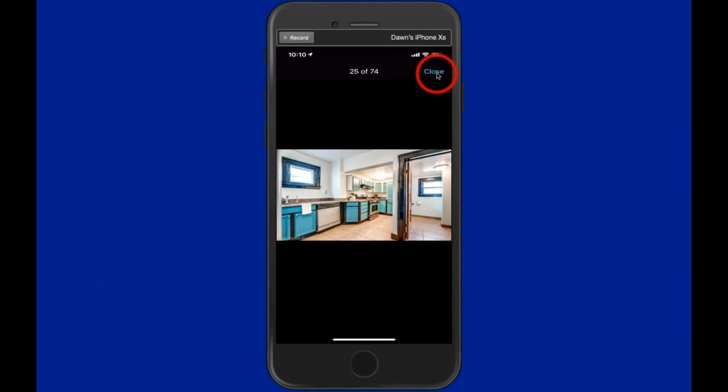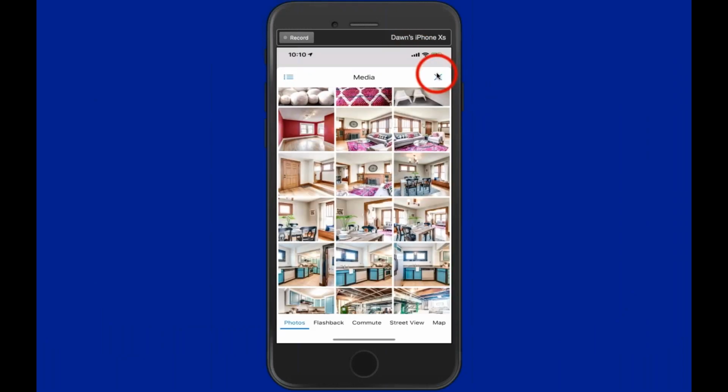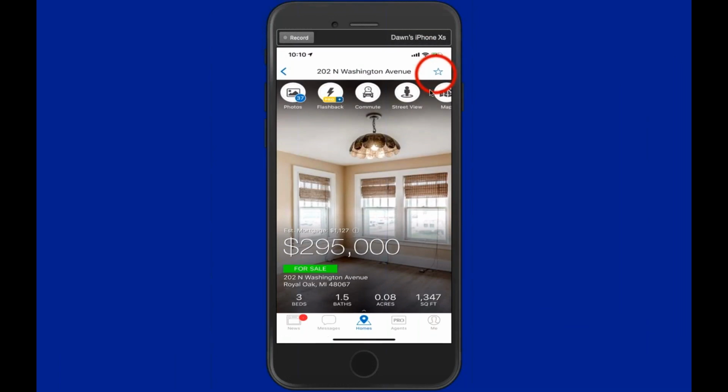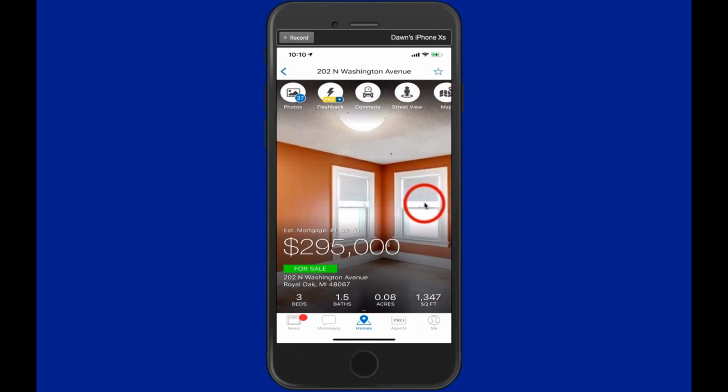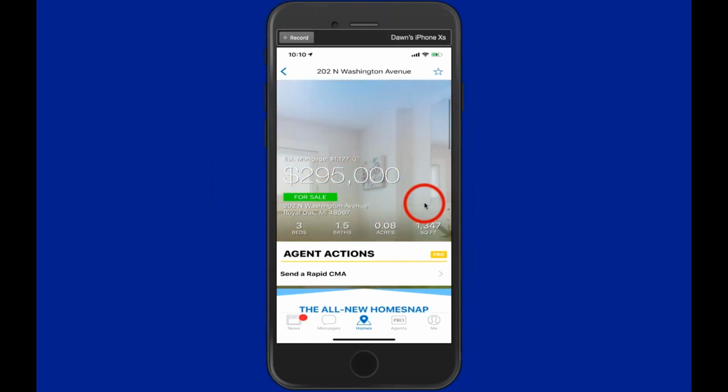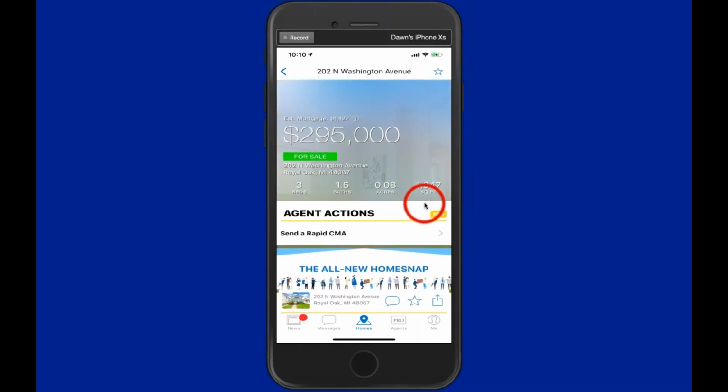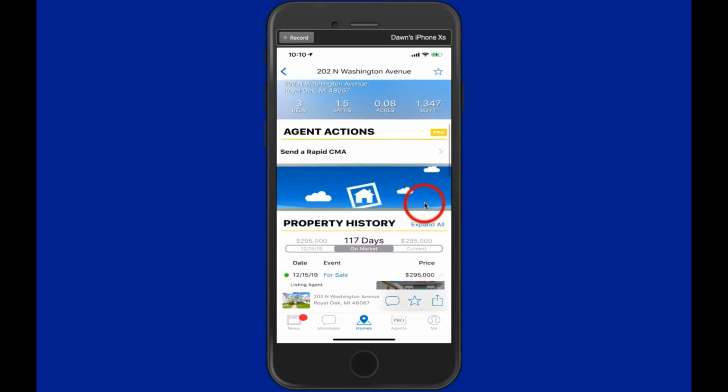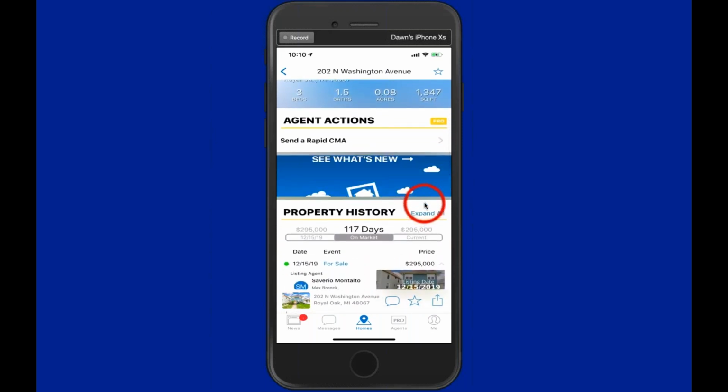And then you're going to click close up here in the corner, and then the X to get back to where we were. Now I want you to start scrolling down. You'll see the address, the price, some details about the property, 3 bedrooms, 1.5 bathrooms. There is a yellow line in a section that says Pro.